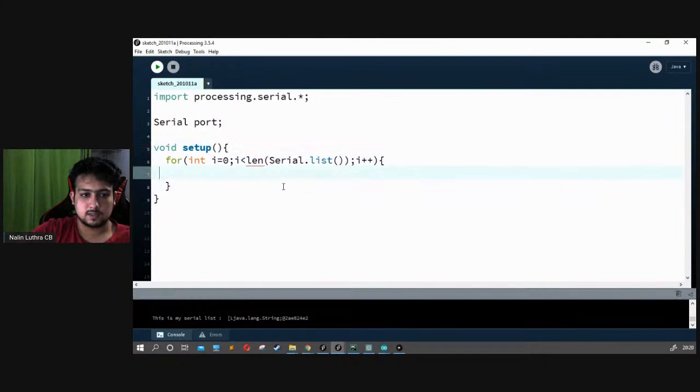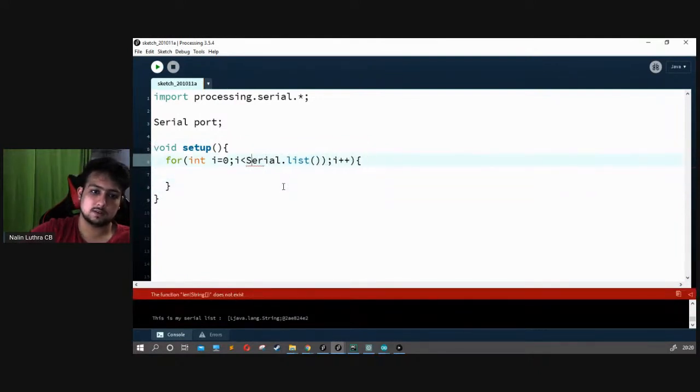It does not exist. Let me see what does exist in this case. Length. Now it does not exist this as well. So length, will this work? It does not work. So nothing is working like this.